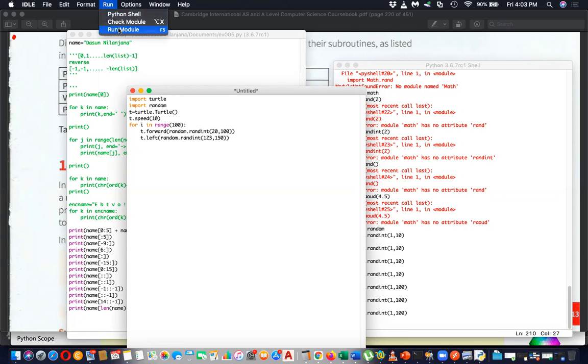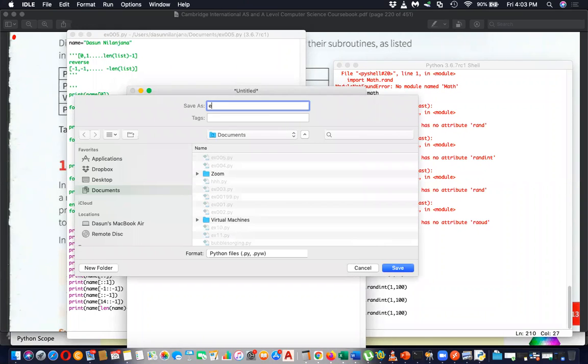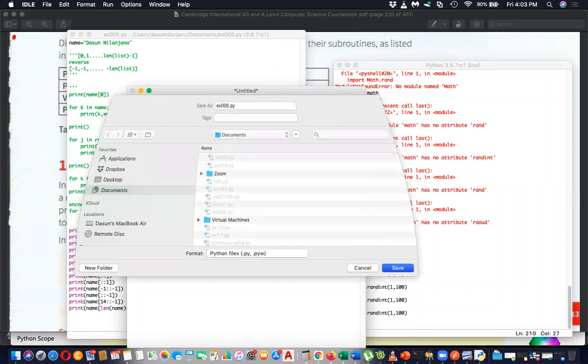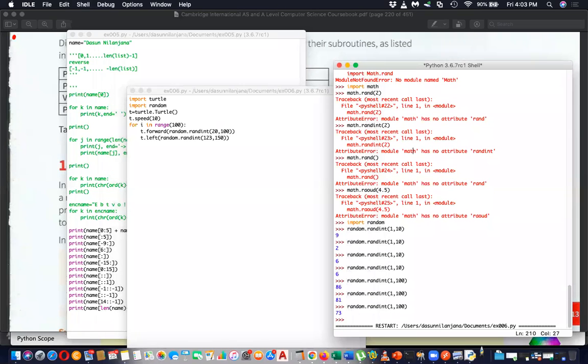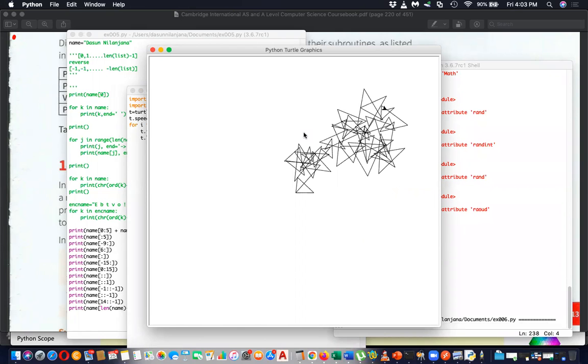Let's see what will be created. It's a kind of crazy one, ex006.py. This is a crazy drawing. Something random. As you can see, there are some kinds of triangles, but it's totally random. It will draw a random kind of thing, because there is no guidance, no specific angles, nothing. It's drawing randomly within a range. So it will draw something like this.